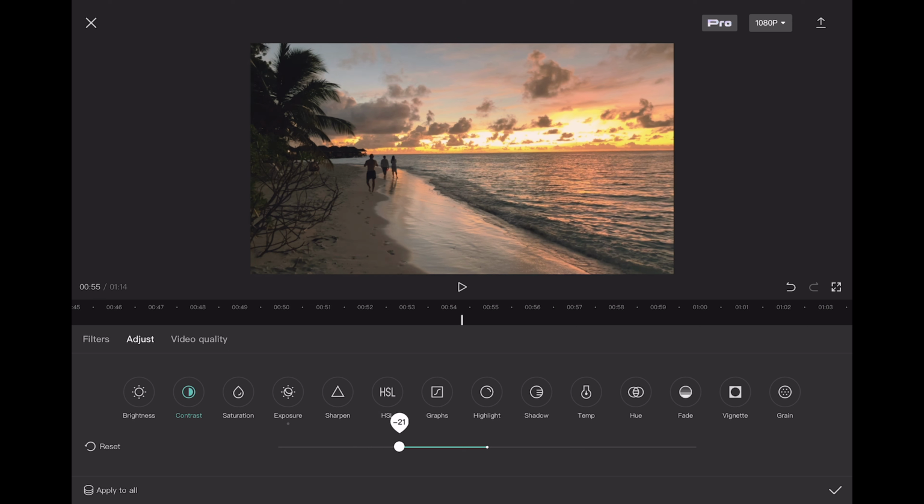Of course it does depend on the video clip, but watch as I reduce the contrast. We can actually see a bit more detail. However, it does now look a little bit washed out, so I will add a bit of saturation just to make it pop again.